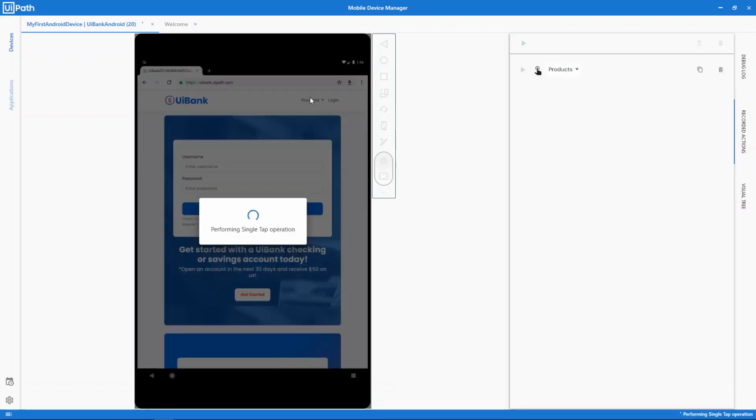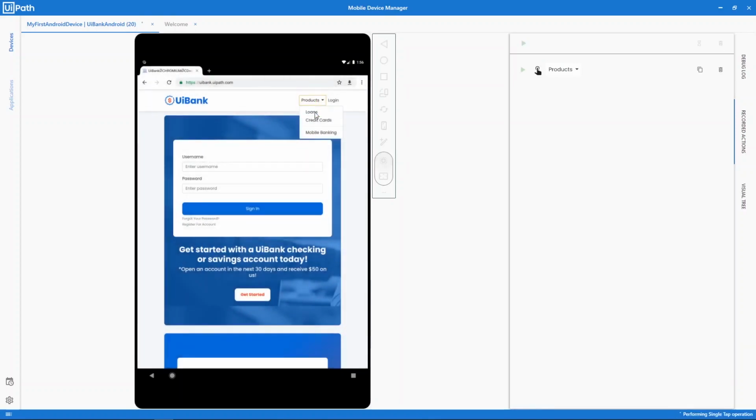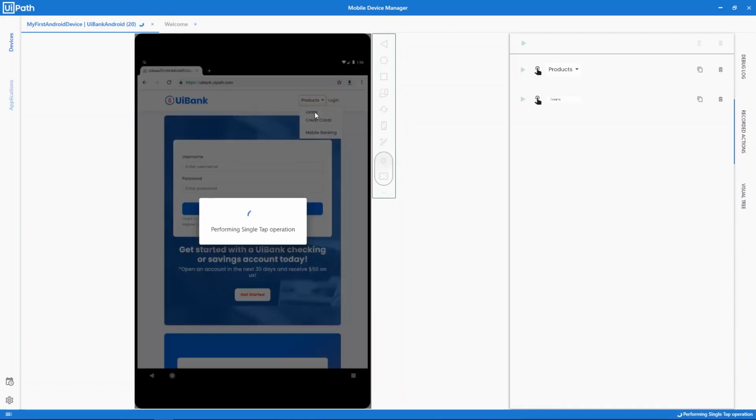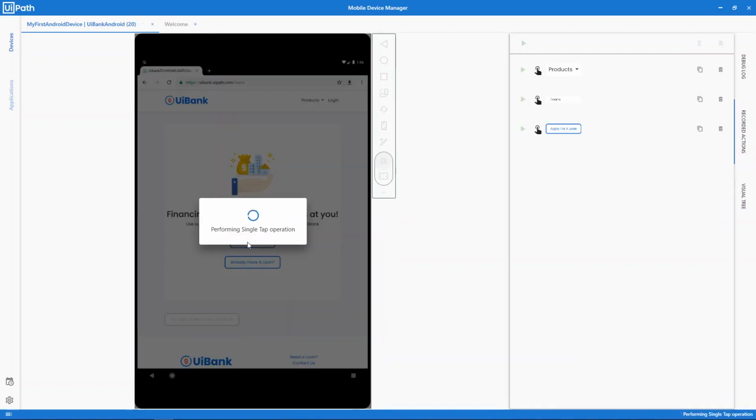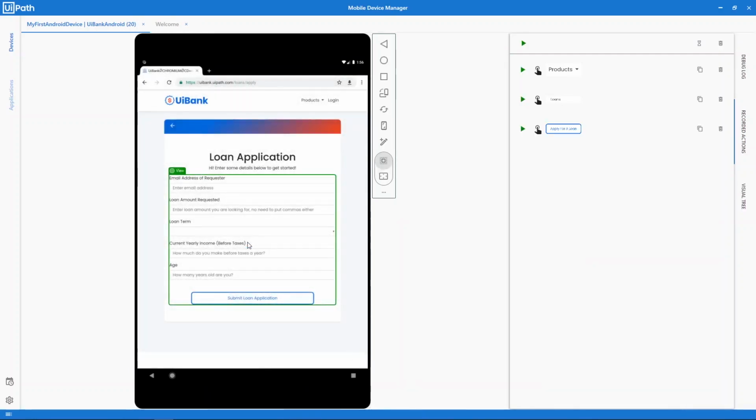We'll click on Products, then Loans. Next, click Apply for Loan. You can now see the loan application page, and on the right, you can already see the actions being recorded. Next, to apply for a loan, we need to fill out the application form and submit it.